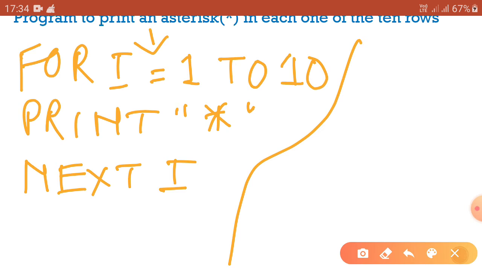Okay, the computer reads this line, then it will read that for I equal to 1 to 10, that means 1 is the initial value and 10 is the final value, print asterisk. So for row number 1 it will print the asterisk. Okay, then come to the next statement.